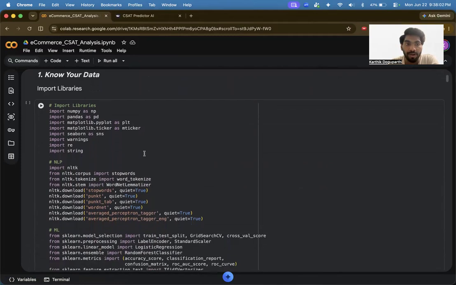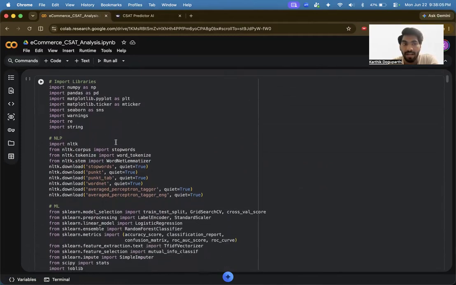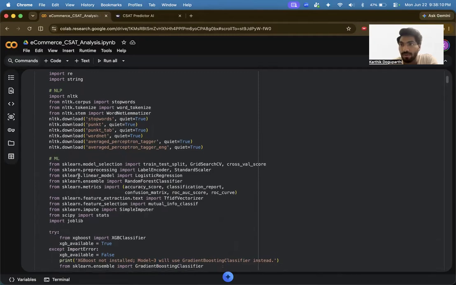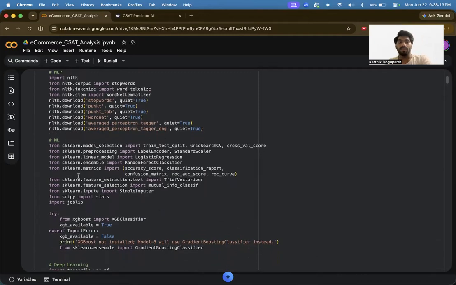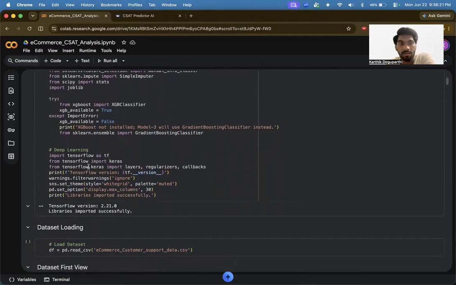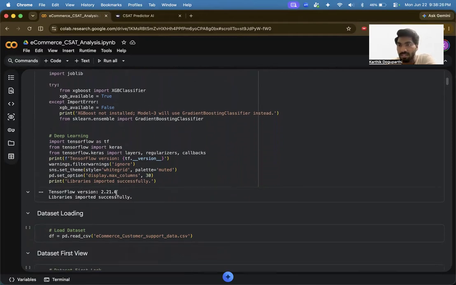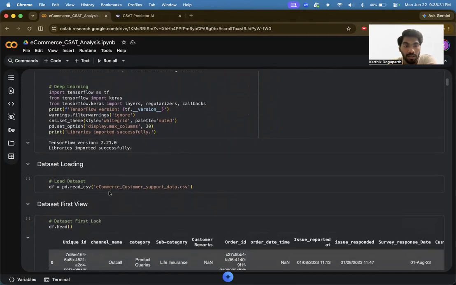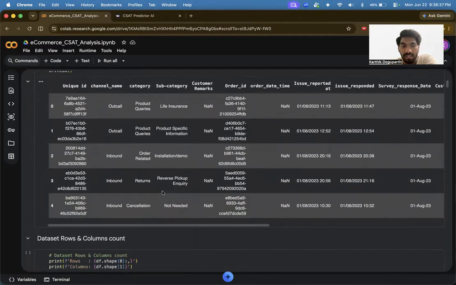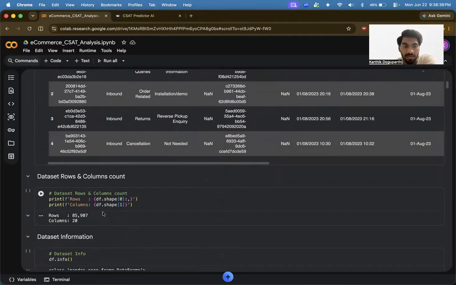Coming to the libraries, we are importing standard libraries and NLTK libraries and a few ML libraries to process and find out machine learning model analysis, and also deep learning like TensorFlow, Keras, etc. And as you can see, we have the TensorFlow version 2.21 available for now. And here is my data set, the first 5 rows of the data set with 85,000 rows.